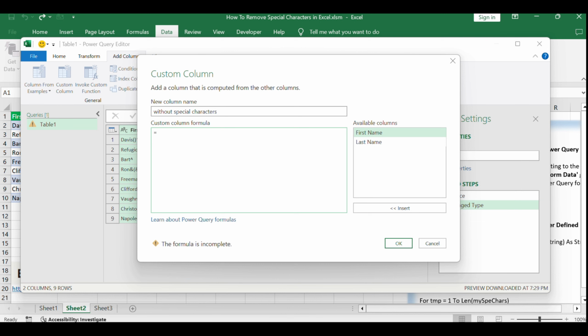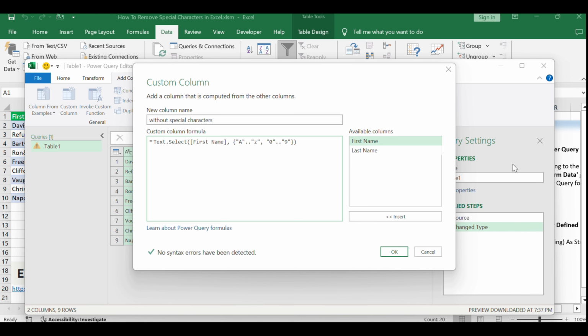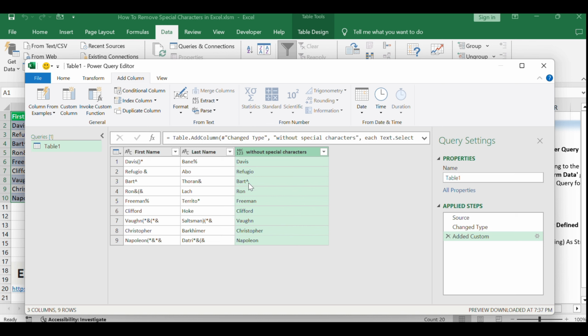In the Custom Column dialog, enter a descriptive name for your new column, such as "without special characters", and in the formula box, type the formula =Text.Select([First Name], {"A".."Z", "a".."z", "0".."9"}) to selectively extract alphanumeric characters. After entering the formula, click OK to apply it. A new column will appear, displaying the text data without any special characters. Make sure to replace First Name with the actual header of the column you are working with.